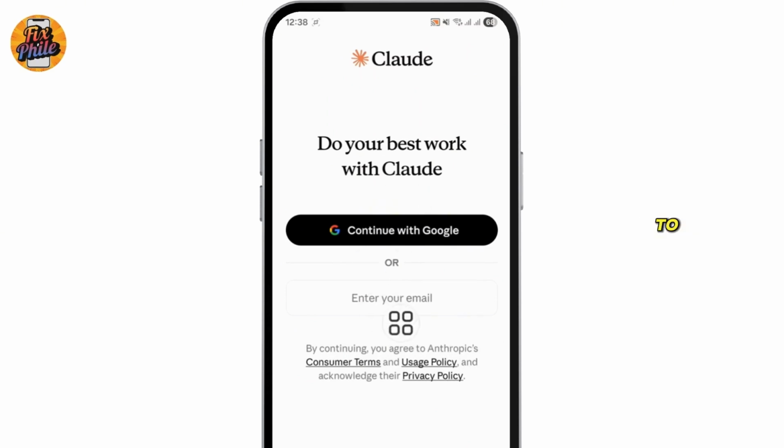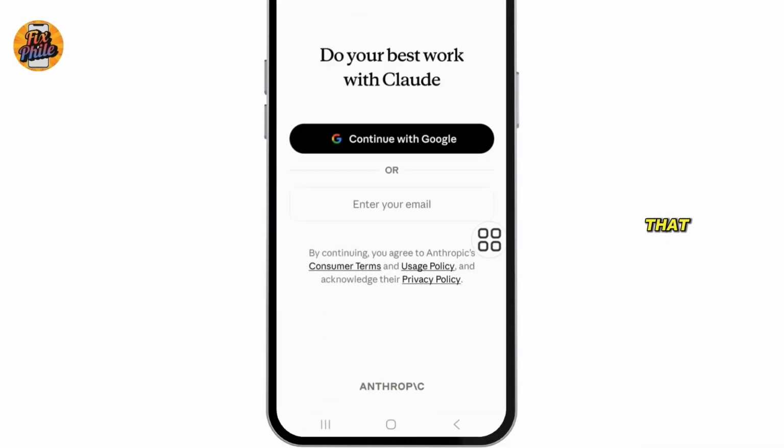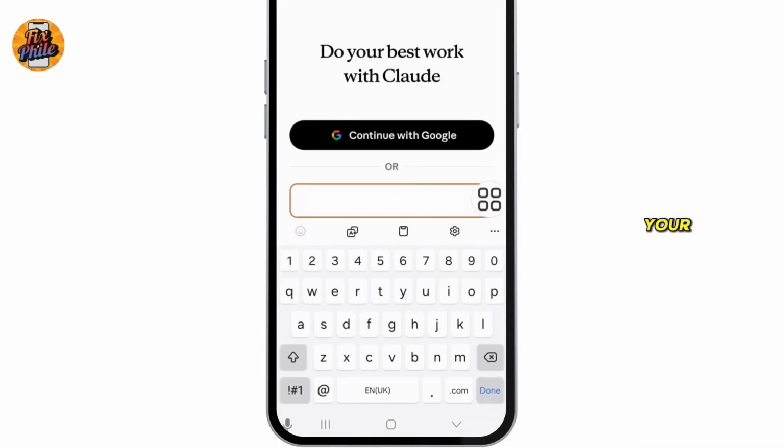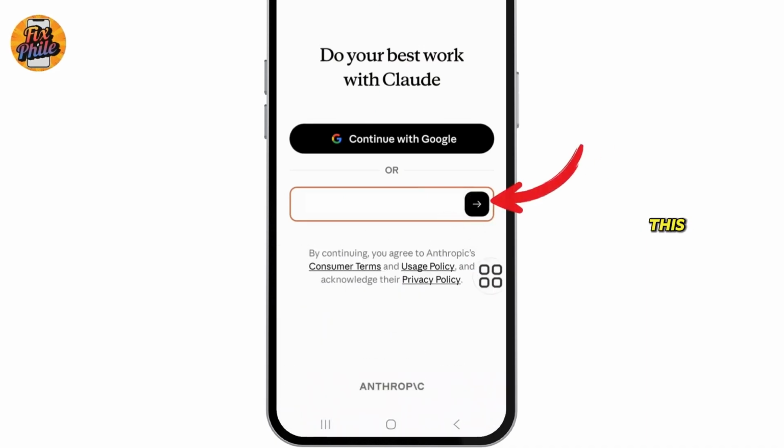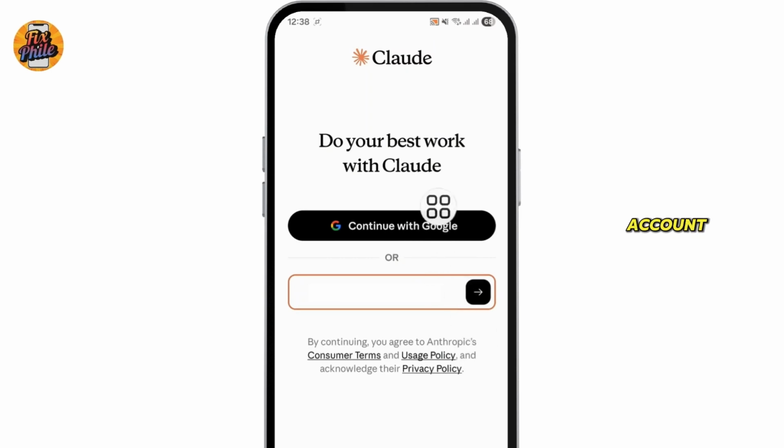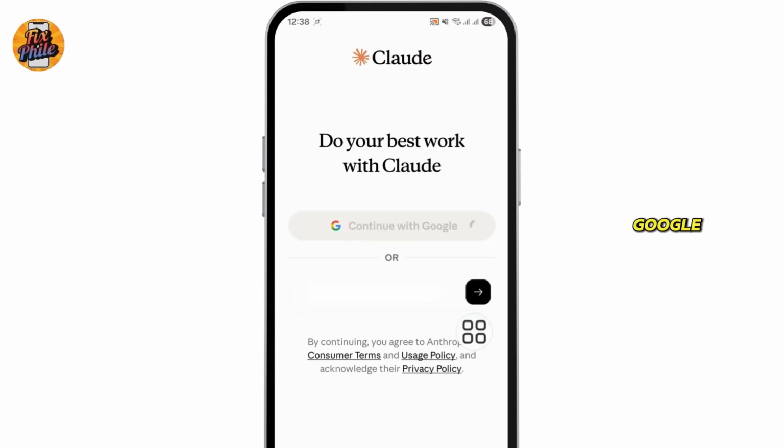Now you have a choice to make over here. You can either log in using your Google account or enter your email over here. This depends on the way that you created your account. If you created using your email address, go ahead and enter your email address over here. Then tap on this arrow. But if you used your Google account, then simply tap on continue with Google.